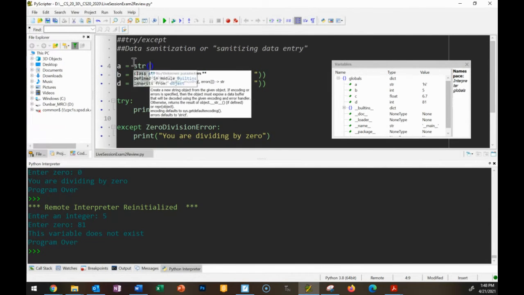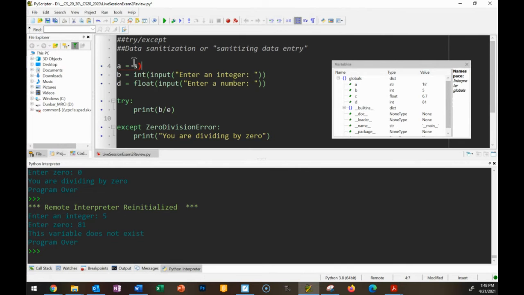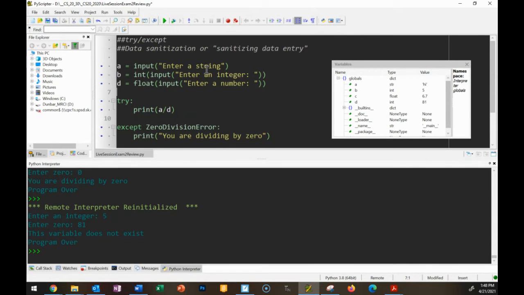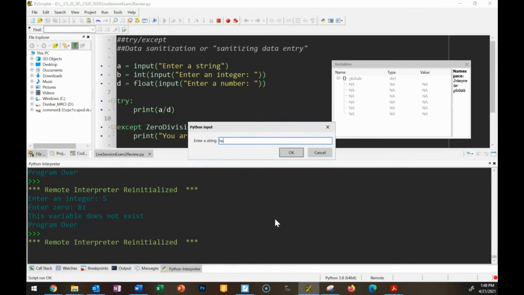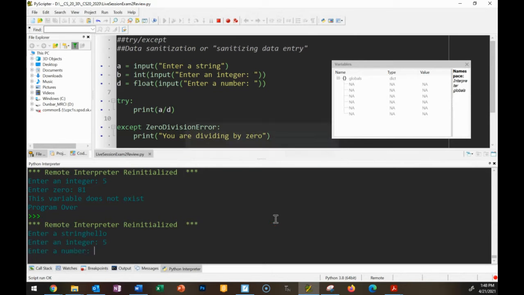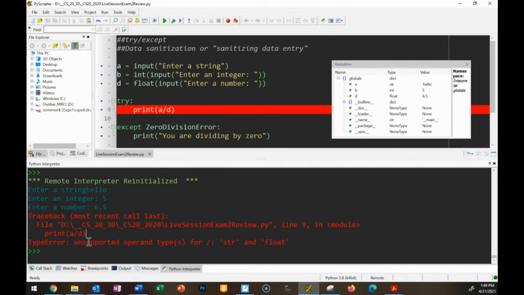So A equals input. Actually, I don't need str because remember, by default, inputs are strings. So I'll just get the input of enter a string. And then we'll try to divide our string, which is A, by D in this case. And it's going to cause an error because the computer doesn't know how to divide a word or a sentence by a number, float or integer. All right, so let's run it, and let's enter a string, hello. Let's enter an integer, 5, and let's enter a float. We'll do 6.5. And now you'll notice I get an error.